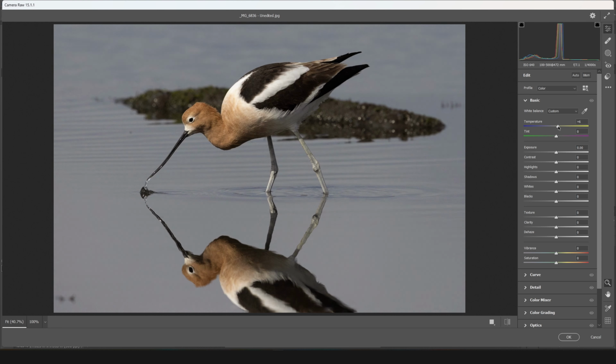If instead I drag to the left, the white balance becomes cooler. To reset any of the sliders, double-click on the handle. You can also try using Auto White Balance to see if that gives a good white balance. In this case, I believe it looks a little too yellow.